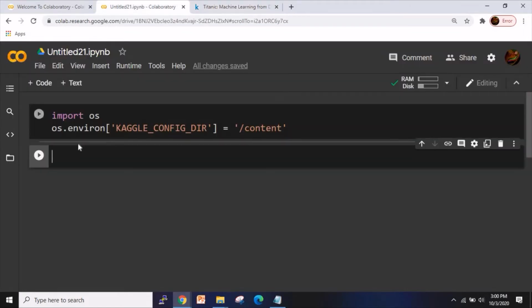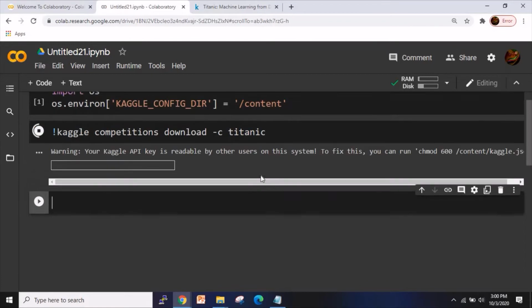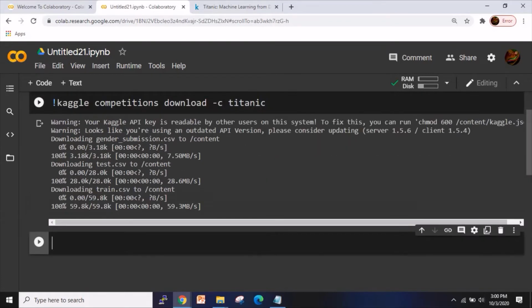Then I will go back, and I will prefix it with an exclamation symbol, and then paste it out. So I get here kaggle competitions download -c titanic. I've just copied and pasted. Pretty simple. Let me just run this. And the moment I run this, you will get two warnings which you can ignore.